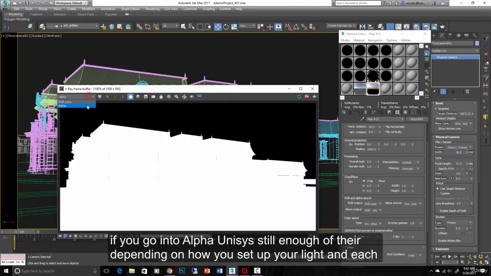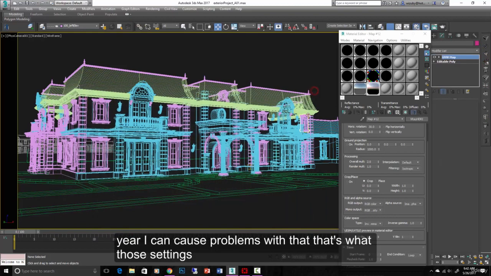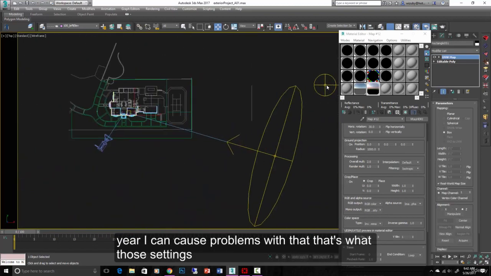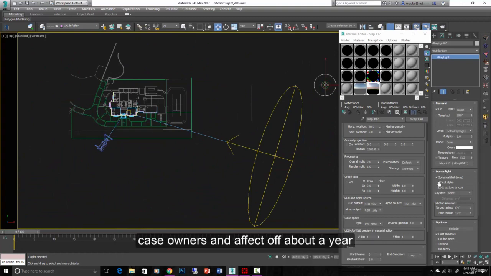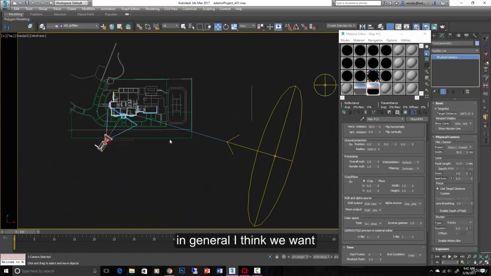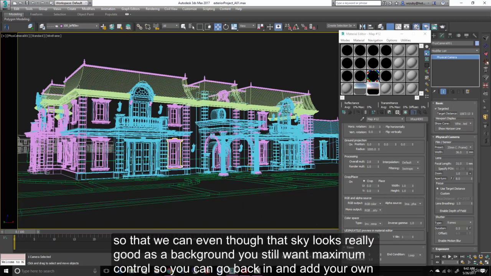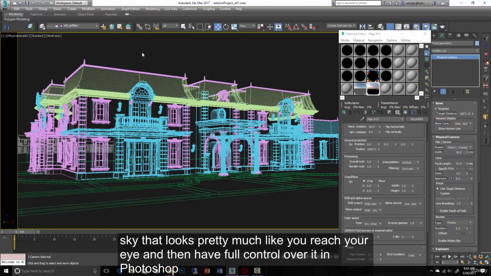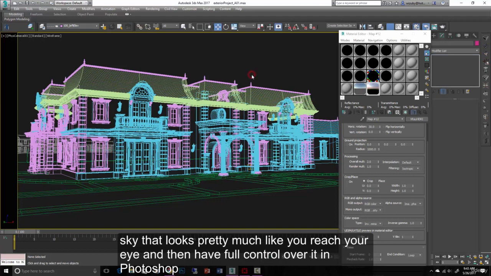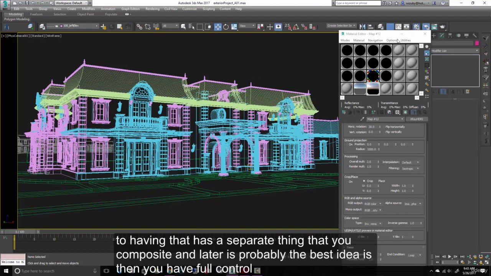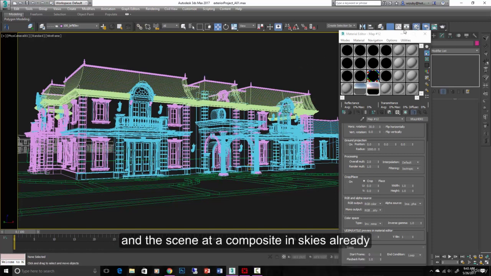Now, if you go into alpha, you'll notice there's still an alpha there, depending on how you set up your light. That HDRI can cause problems with that. Let's look at those settings. Okay, so there's an effect alpha button here. In general, I think we want the alpha to show through so that we can, even though that sky looks really good as a background, you still want maximum control, so you could go back in and add your own sky that looks pretty much like your HDRI and then have full control over it in Photoshop. So having that as a separate thing that you composite in later is probably the best idea, because then you have full control. And we've seen how to composite in skies already.